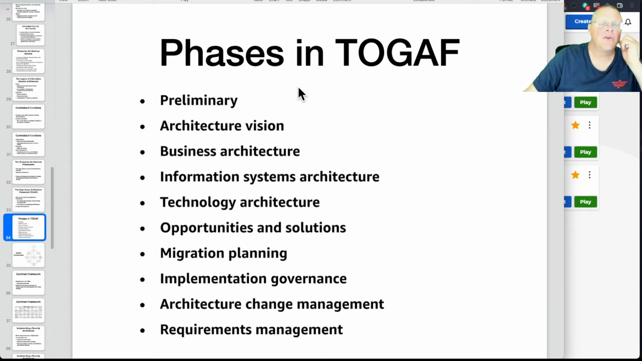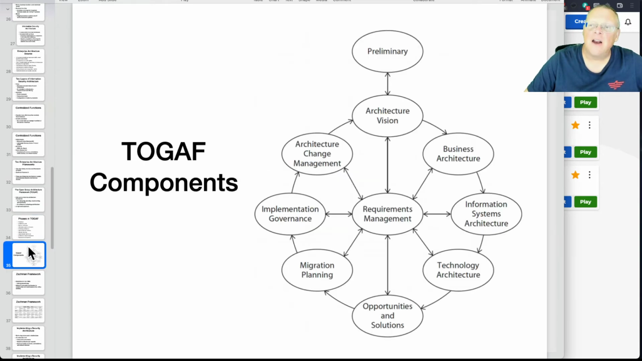And so you got various phases. The preliminary phase where you set up, then you define a vision of the architecture and the business and the information systems and the technology. Then you consider opportunities and solutions, and you have planning and governance and management of how you're going to set things up, how you're going to migrate from one generation of equipment to another or from one location to another, and then how you're going to change things as needed as you move ahead, how you're going to plan the changes and make sure you're still meeting all the necessary requirements. So they've got a little diagram here of how it works.